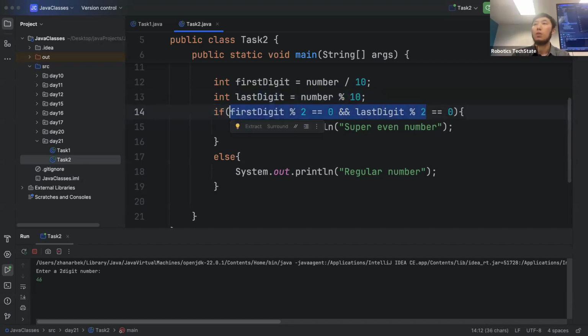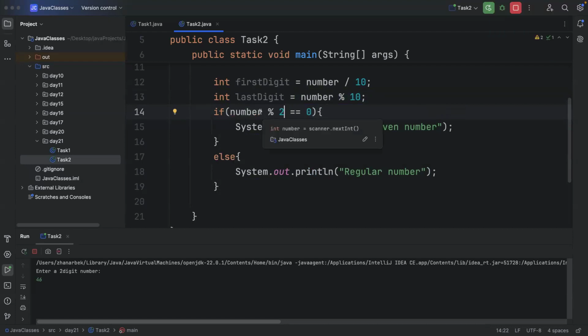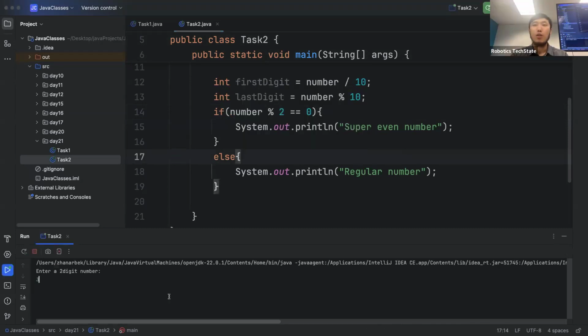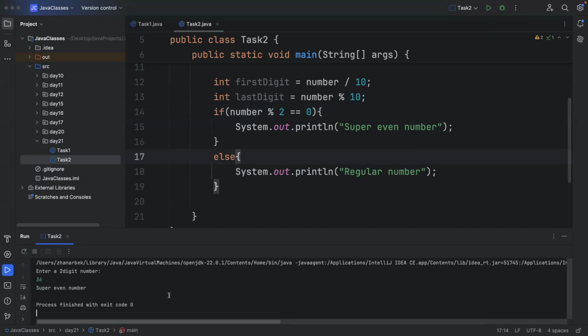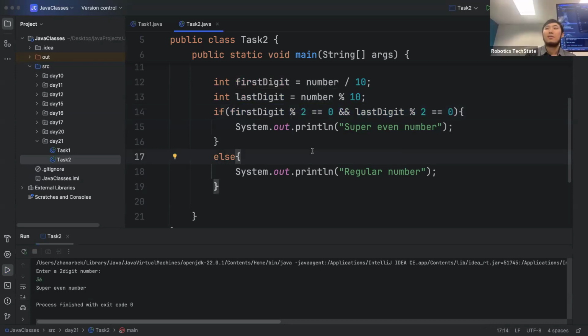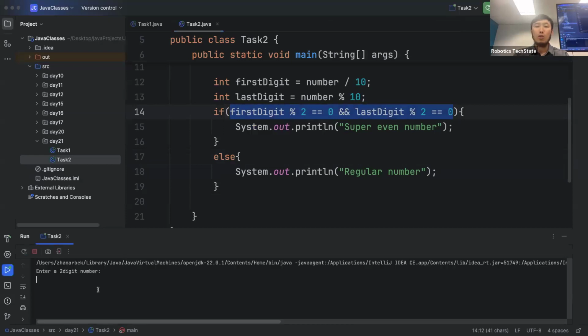So what you told me is if we can do number modulus 2, right? And if it's equal to 0, then it's an even number. No, it won't work, because if we run it, 36 will be a super even number, but it's not. Can I try? Can we add the first digit and the second? Yeah. So let's try 46. 4 plus 6. Is it an even number? Yes. Super even.